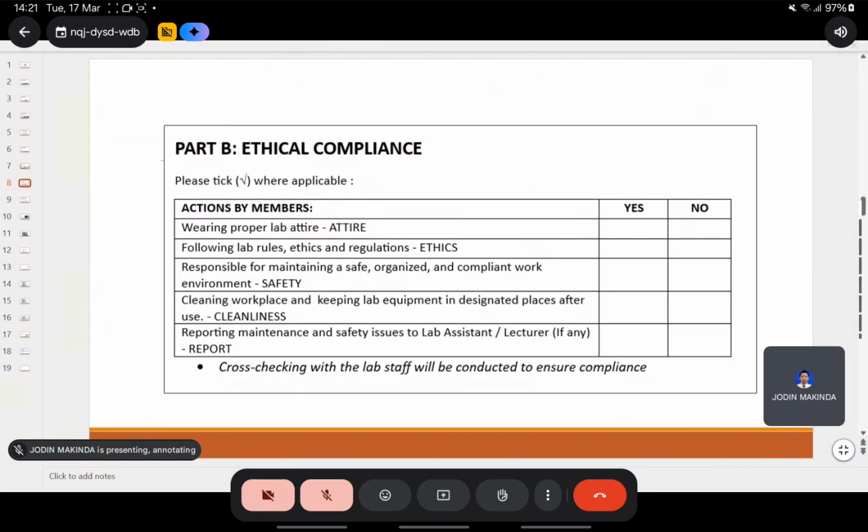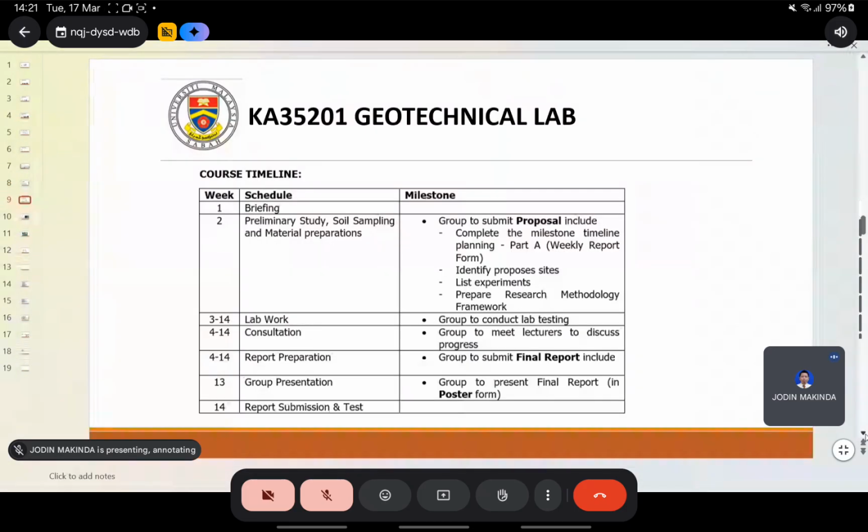Next one, you can see is the timeline. Today is the briefing and grouping, and then next week, your group needs to submit a proposal. What should be in the proposal? Very easy. The proposal is only 4 pages, sorry, 4 pages.